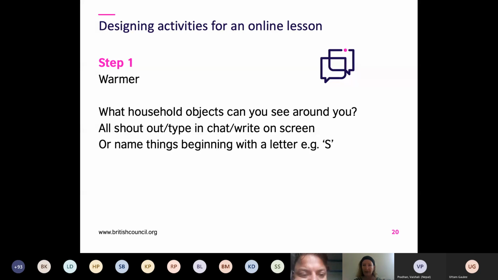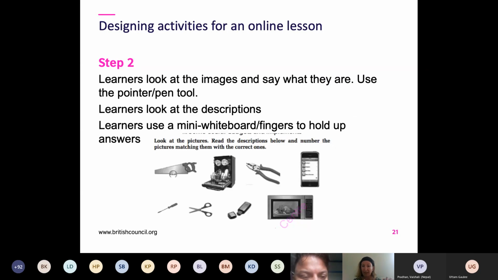What can you see around your house? And students can either shout out, or they can type in the text, or they can write it on the screen if you have a shared whiteboard. Or if you wanted to be more specific, you can ask them to name things beginning with a particular letter. And this is a way of getting the students into the topic of gadgets and objects and describing objects, for example.